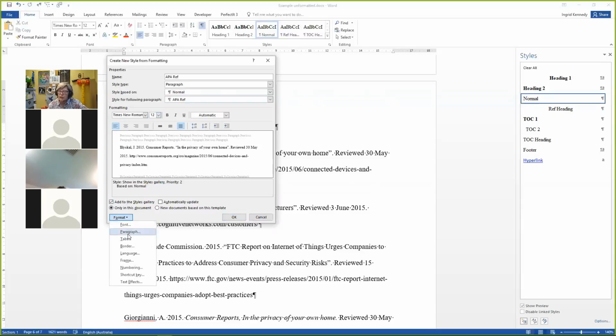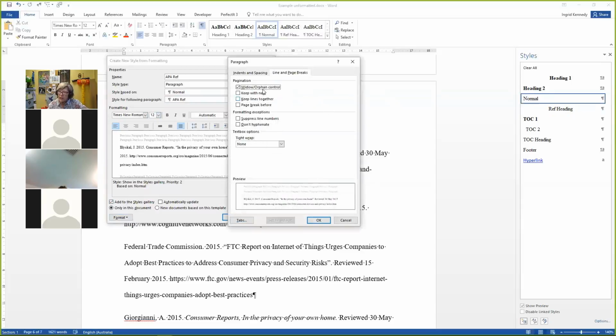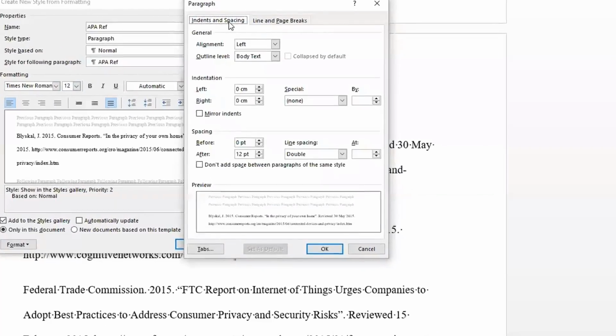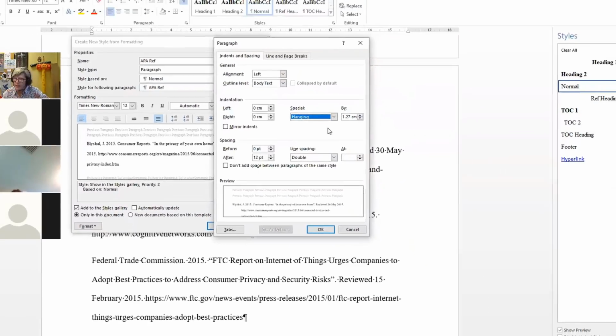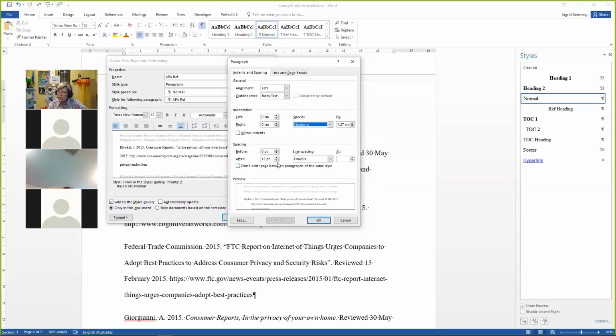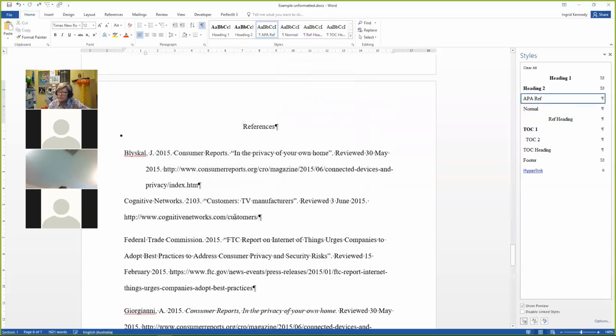So I need to do hanging indent. I am going to go to my paragraph dialog box. Okay. And I'm going to make that a hanging indent. Beautiful. It set it in for me. What does my spacing afterwards look like? It's got to be set to 0. I don't want that gap between each reference because I'm going to have a hanging indent. Let's have a looky-see. There it is.